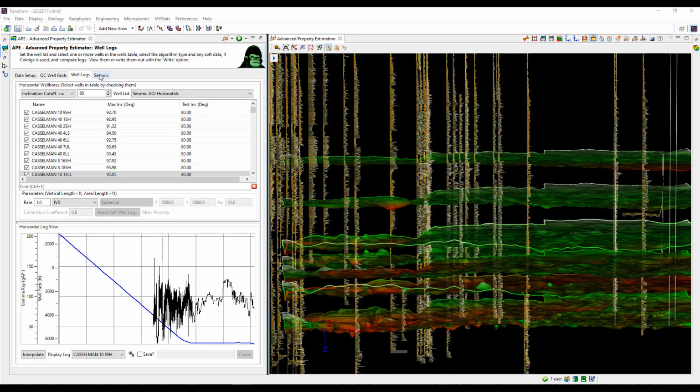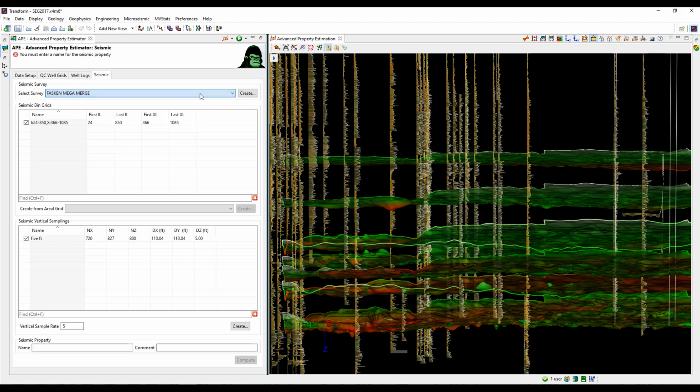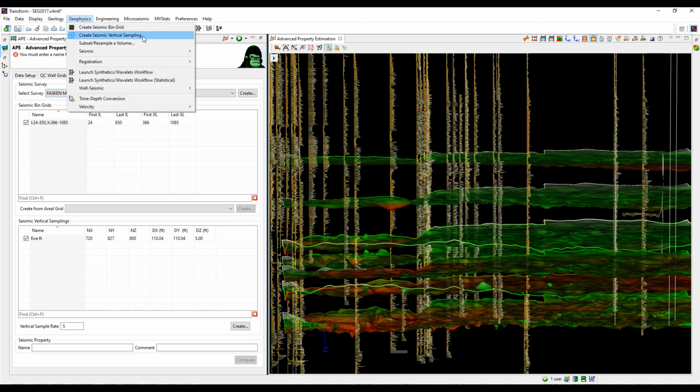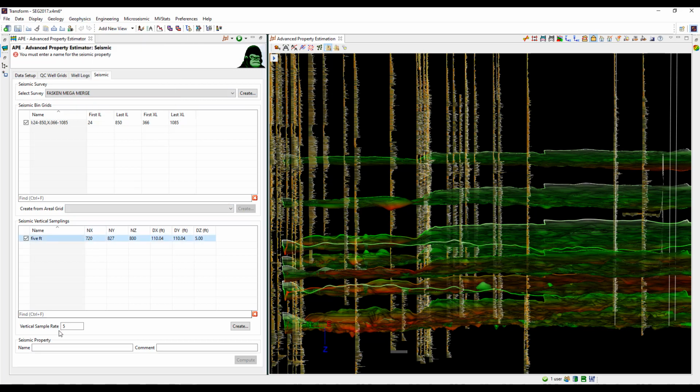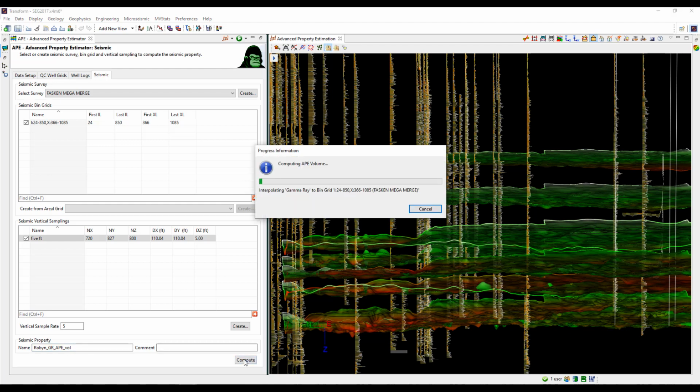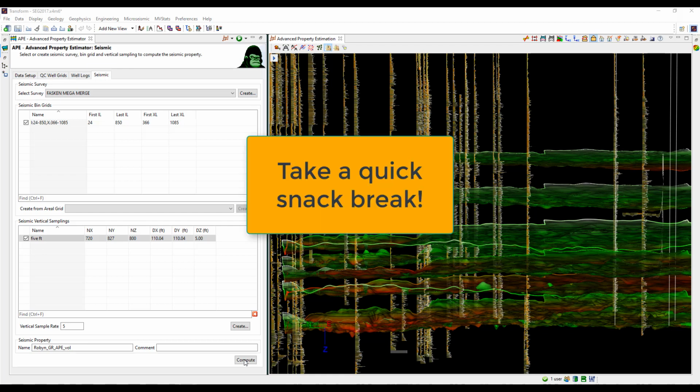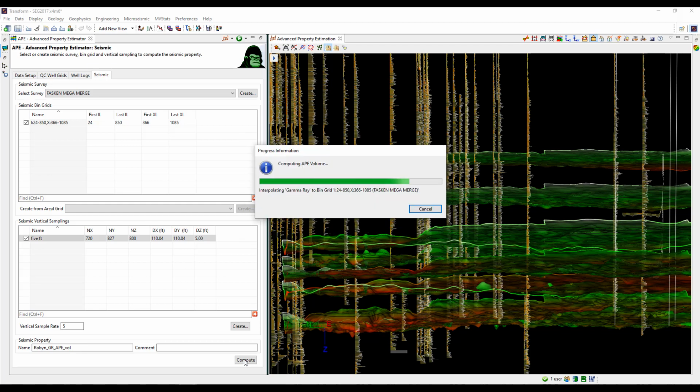We previously viewed generating vertical logs and well logs on a horizontal well. Next, let's generate a 3D volume from well logs. Besides building those well grids in the previous panels, users need a seismic bin grid or aerial grid and a vertical sampling. Even in areas where seismic data isn't present, users can create these needed pieces to generate a 3D well log volume with APE. Select the needed parameters and compute the well log volume.